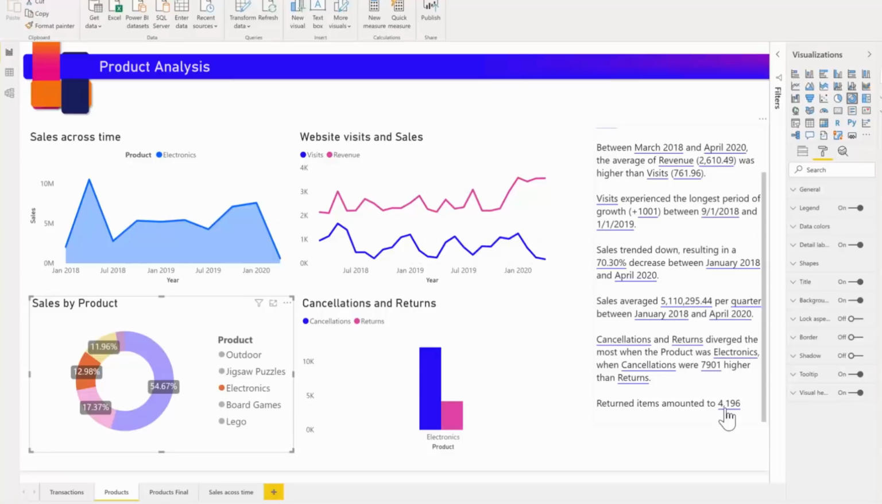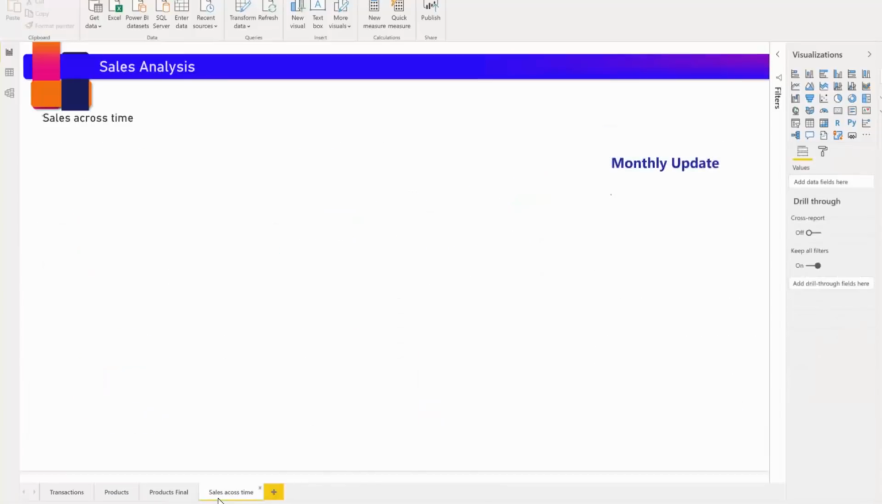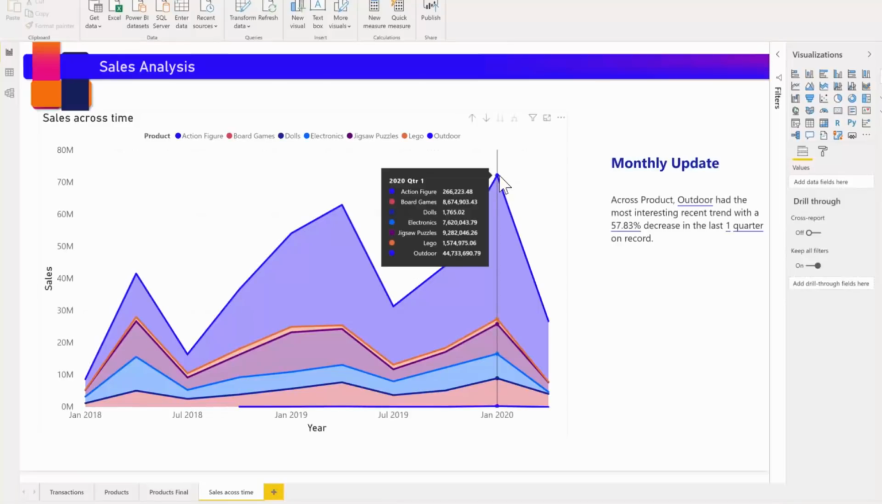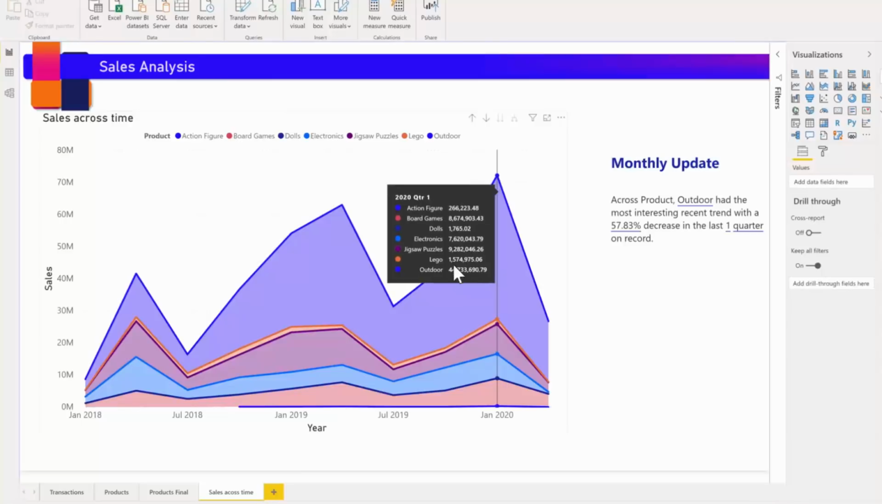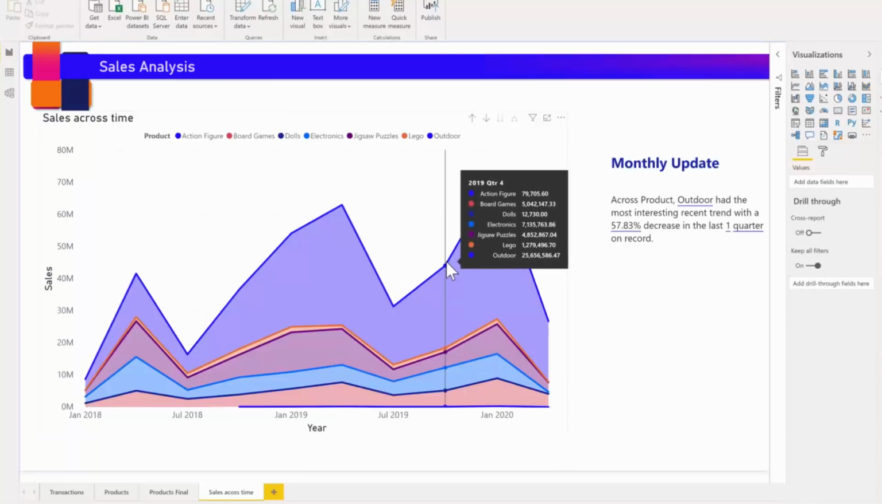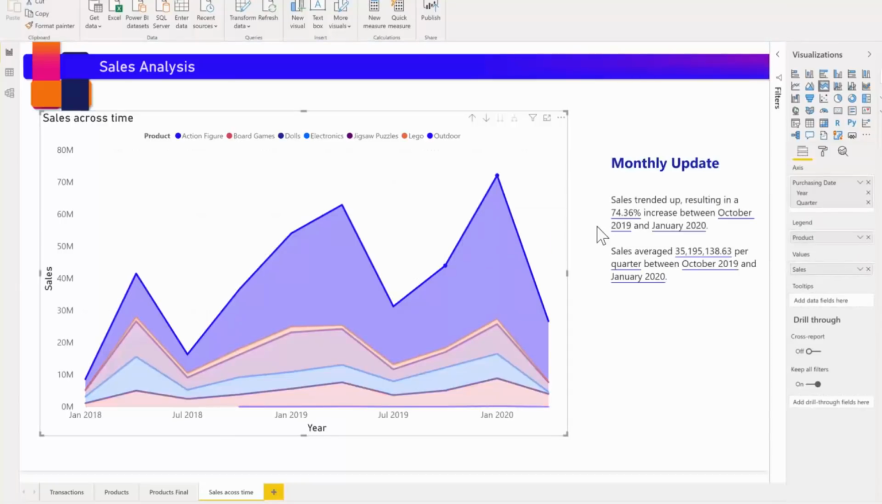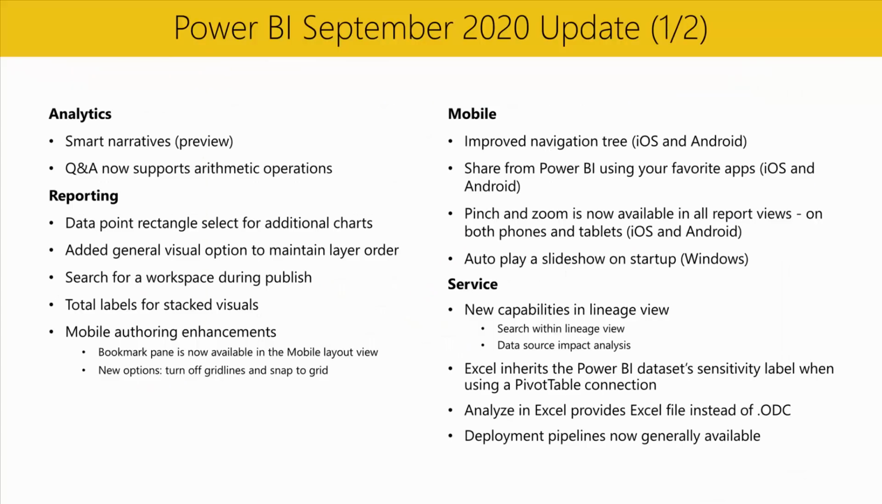You can also do more advanced filtering. For example, if I jump to this page right here, in this visual that talks about sales across time in different products, and let's say I'm interested in a trend across a certain quarter, you can select the relevant data points to get the summary updated for that fragment. Please check the documentation page to learn more about the feature and its limitations.